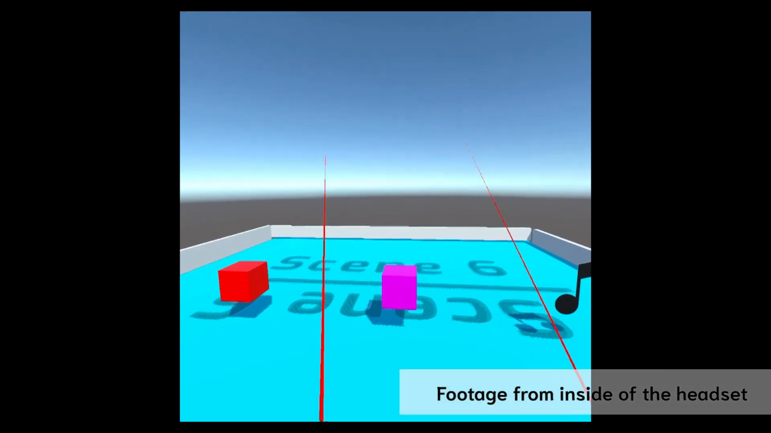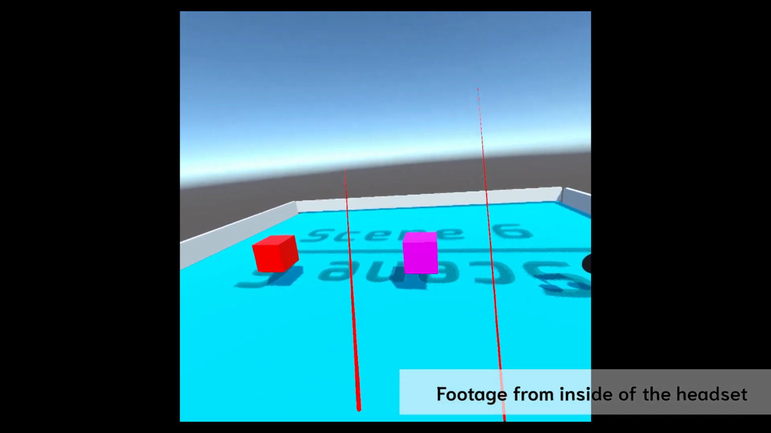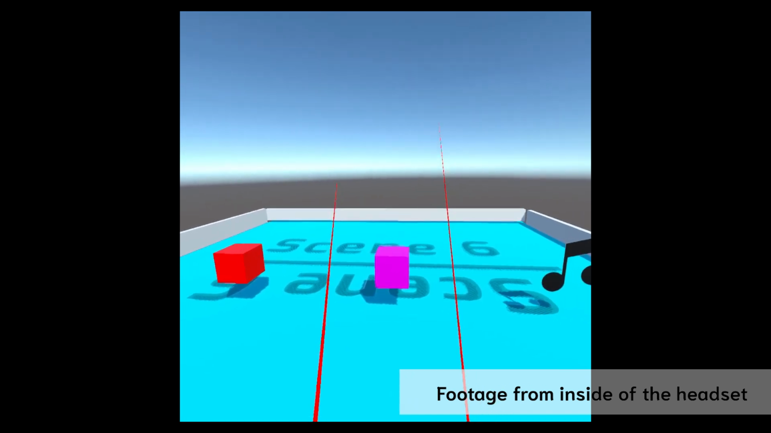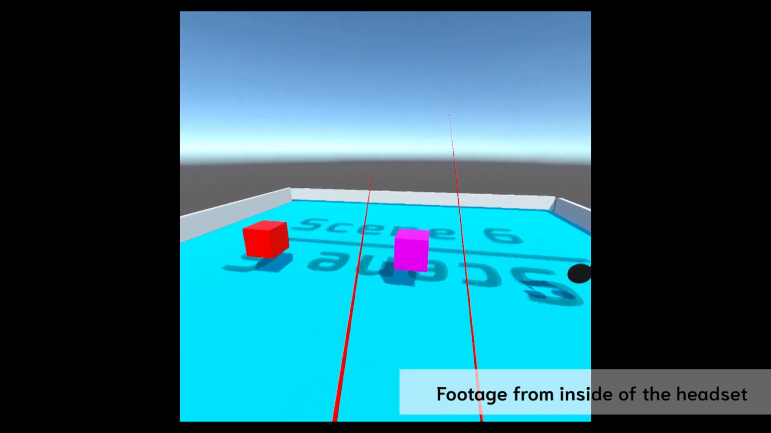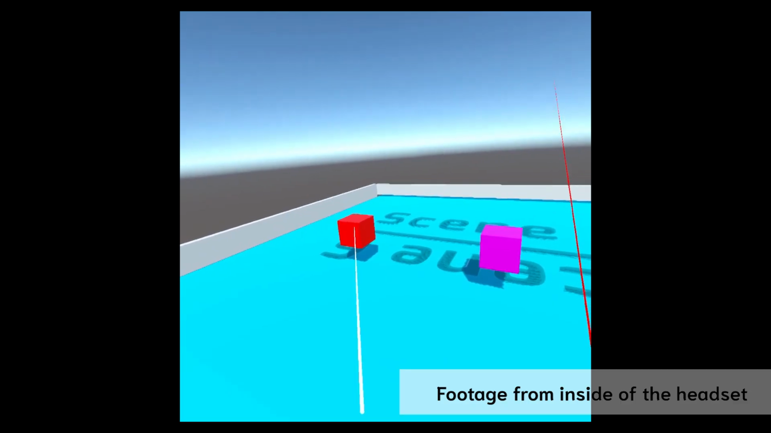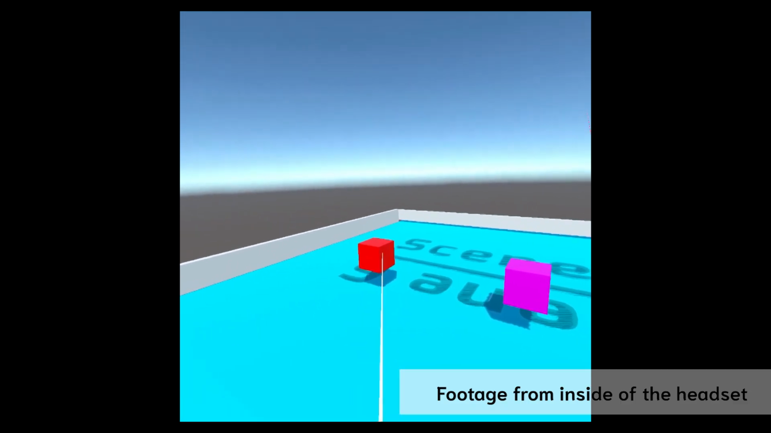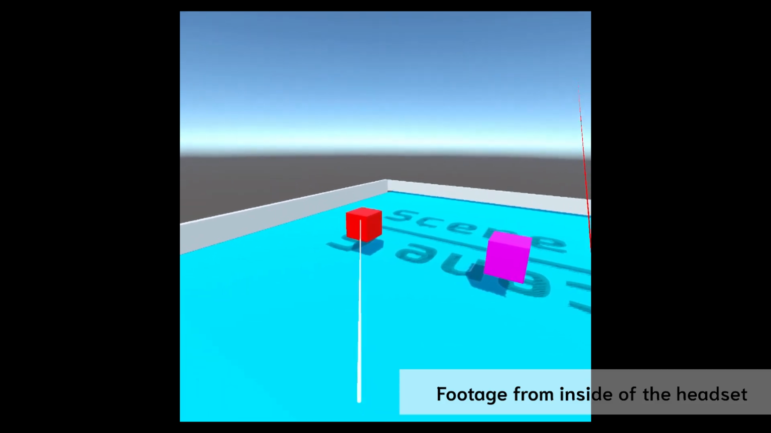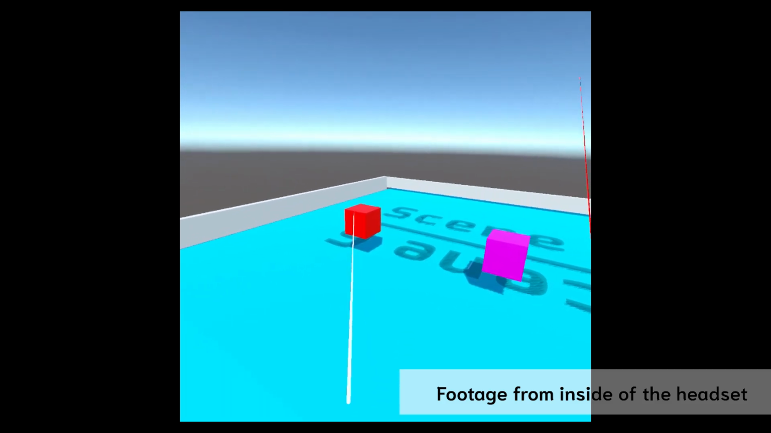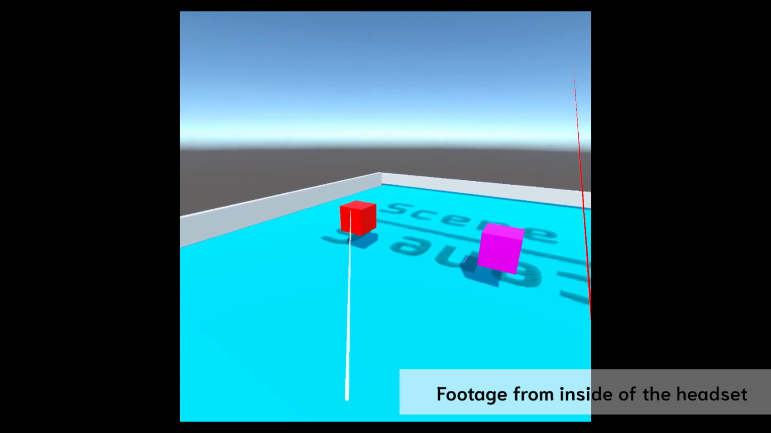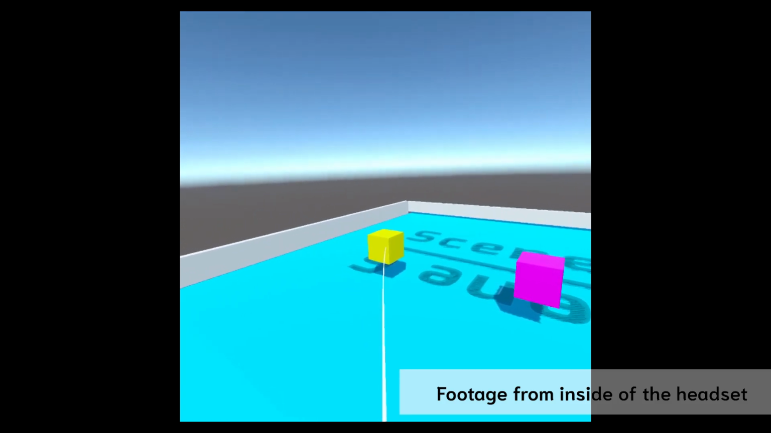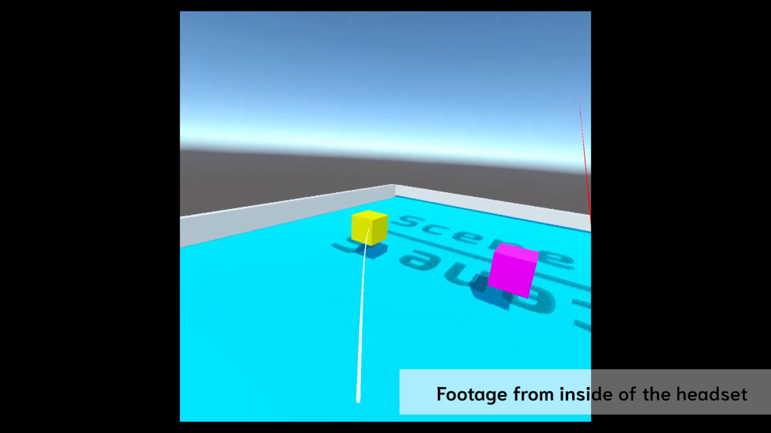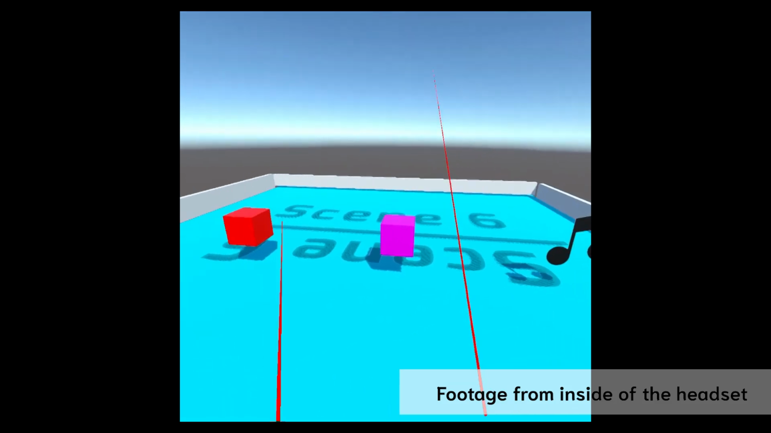All right, everyone. So in this one, I've got my ray indicators here, and we set up the selecting. Selecting is usually when you use the trigger. Right now I'm hovering. I didn't set up a hover on this particular interactable item, but if I press my trigger, you can see that the red cube is changing. In this case, it's changing to being highlighted yellow.